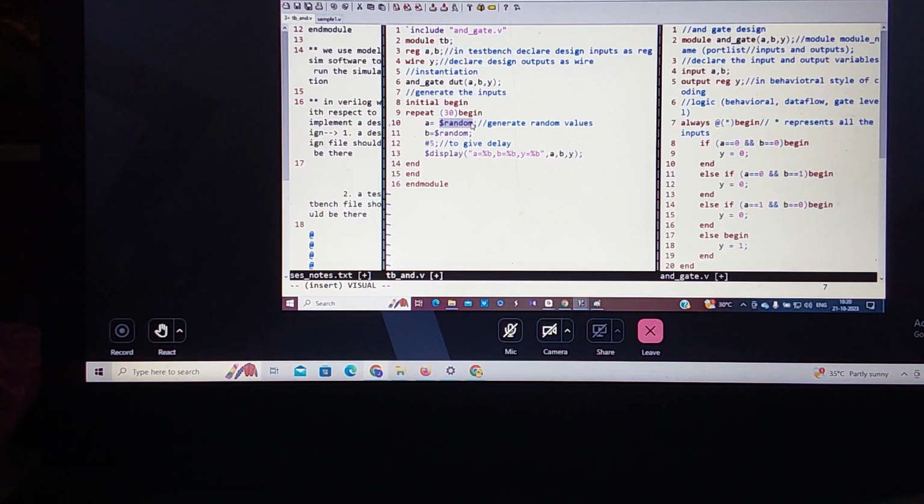It generates the A and B values automatically. Otherwise, if I don't use $random, what do I need to write? I need to give hard-coded values: A equal to 0, B equal to 1; A equal to 1, B equal to 0. We need to give hard-coded values. For that, I need to write 8 lines, correct? 8 lines. Now I have 30 inputs. How many lines are you able to write?